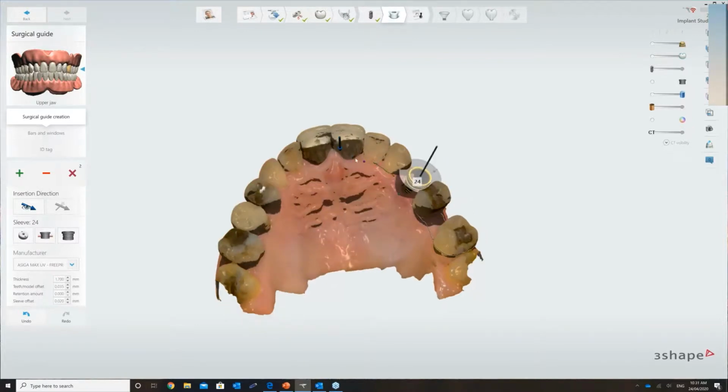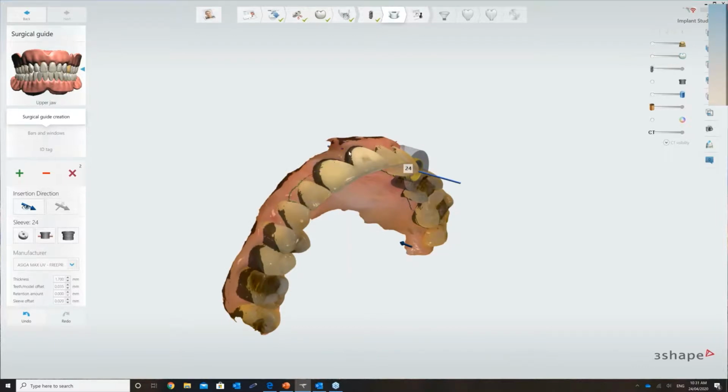And you just want to click and rotate as you go. You've got to remember you are working on a 3D object on a 2D screen.